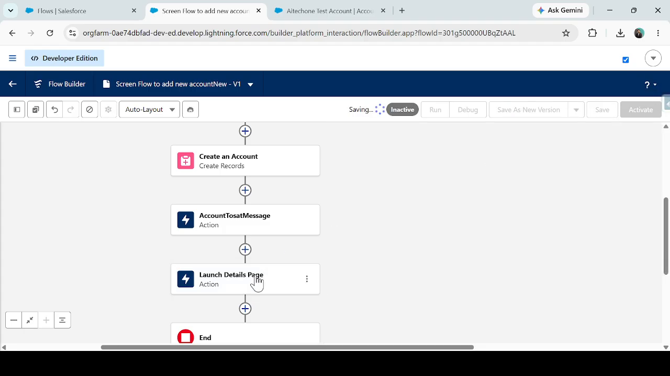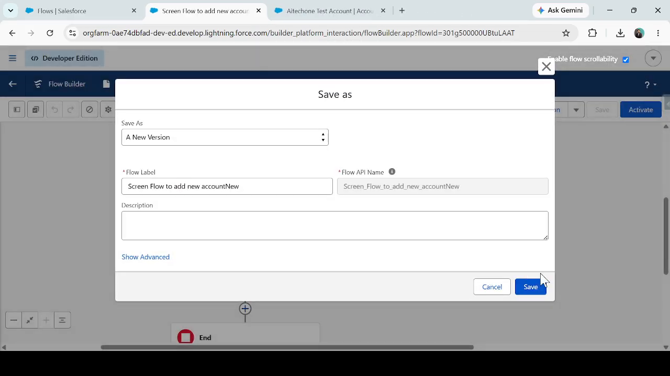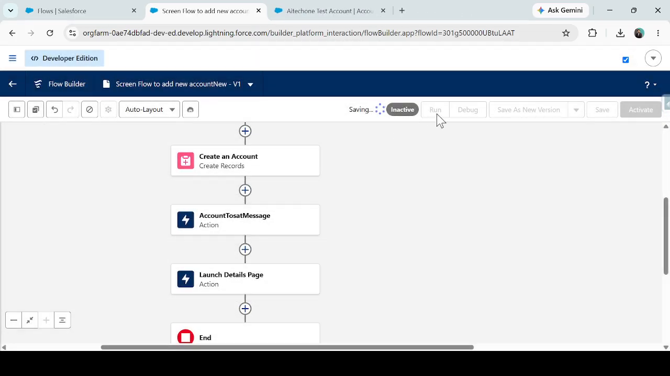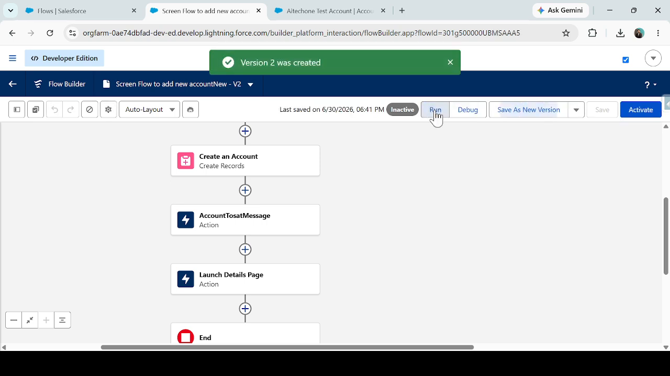Now it's an auto launch. We don't have to launch it manually. It will launch automatically. So let's test it. I click run. Make sure it is saved. So let me do one thing. Let me save as a new version, and whatever changes we have done, those changes will commit successfully. So I'll just save it, run.